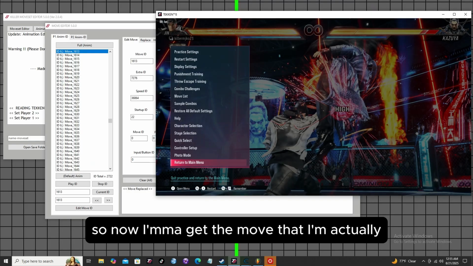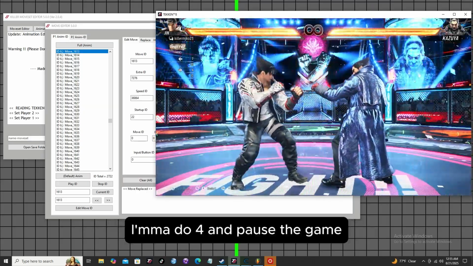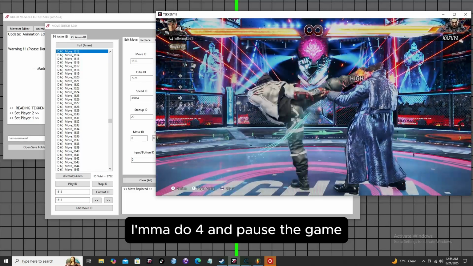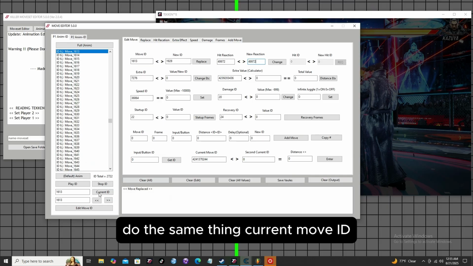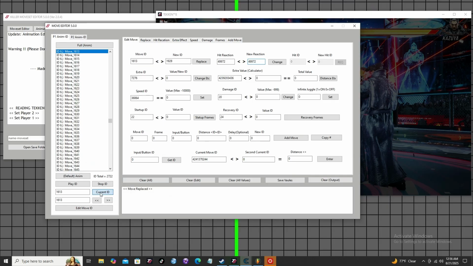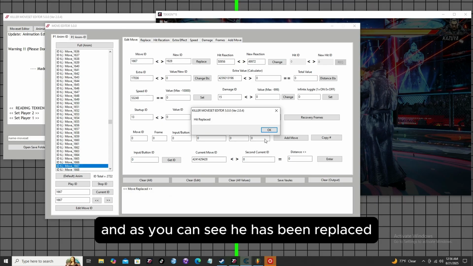So now I'm gonna get the move that I'm actually trying to use. I'm gonna do 4 and pause the game. Do the same thing, current move ID, edit move ID, and now I'm gonna push change. And as you can see, hit has been replaced.